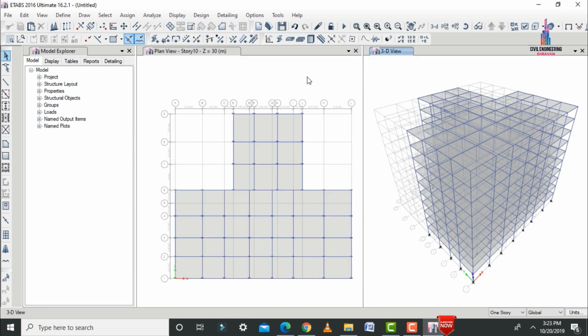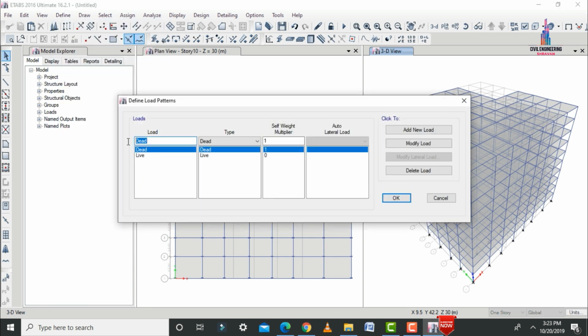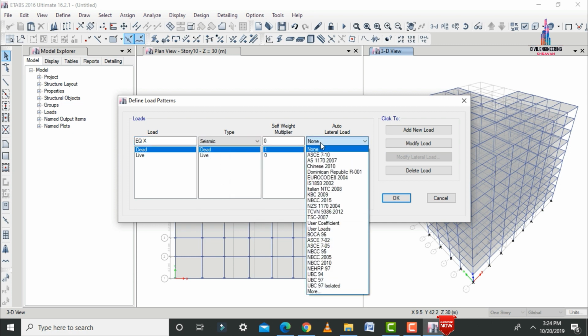After creating these properties, we need to add the load cases for this building. Go to the define option, select load patterns here. It will consist of dead load and live load. Initially we need to add the earthquake load in X condition and select the type as seismic, as per the Indian standard system.